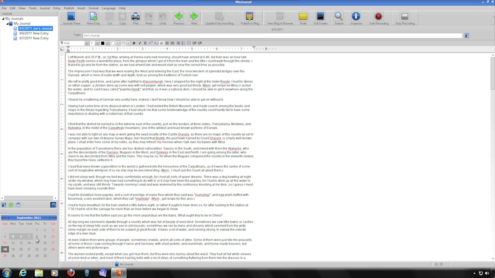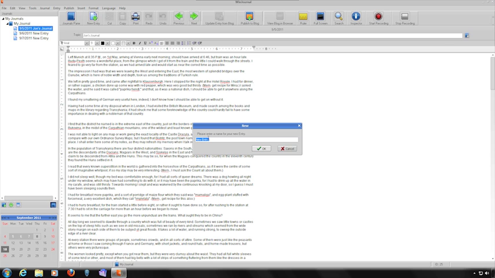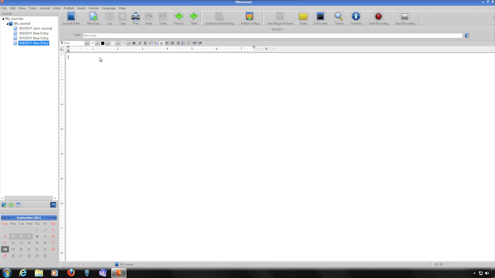Now, the calendar allows you to quickly add new entries. Simply double-click on the date, give your entry a name, click the OK button, and then start typing away in the editing area.